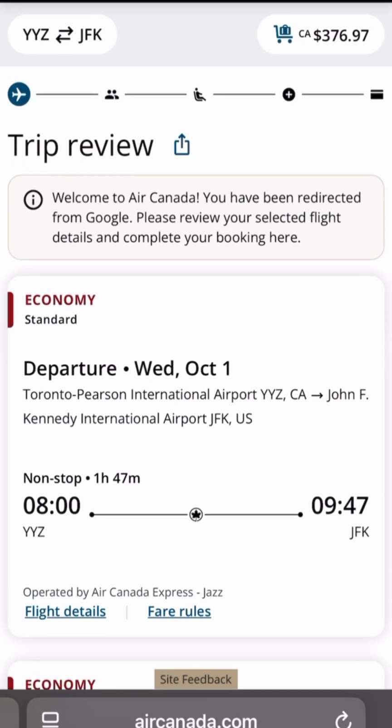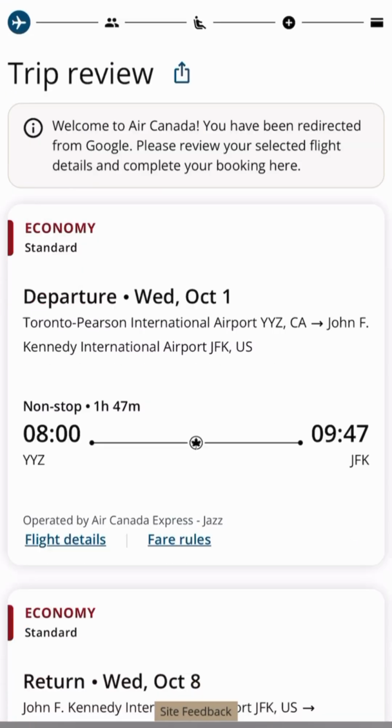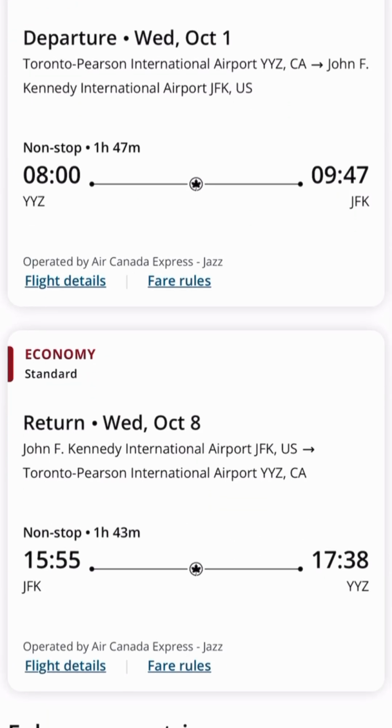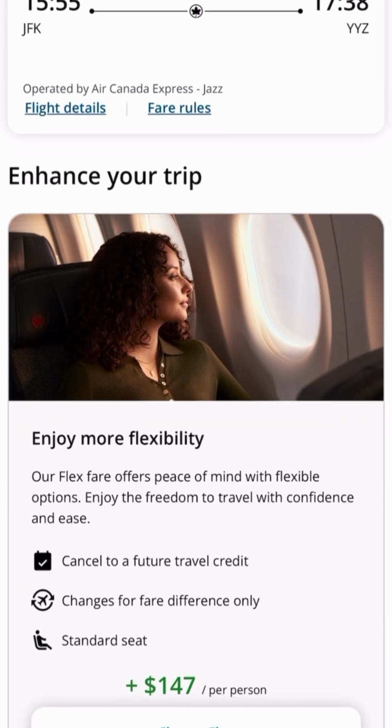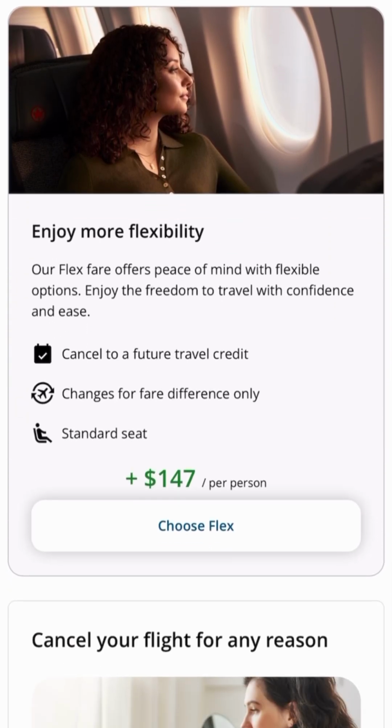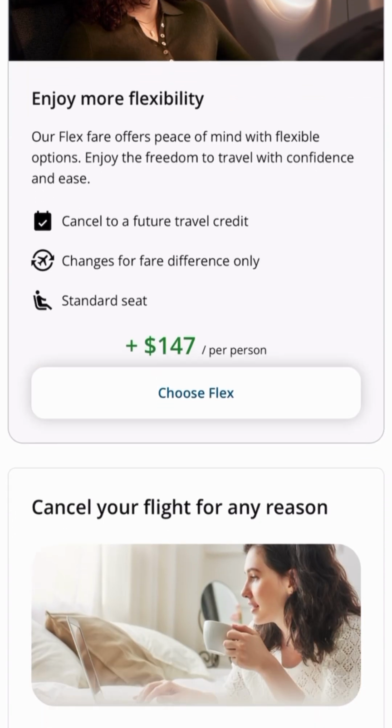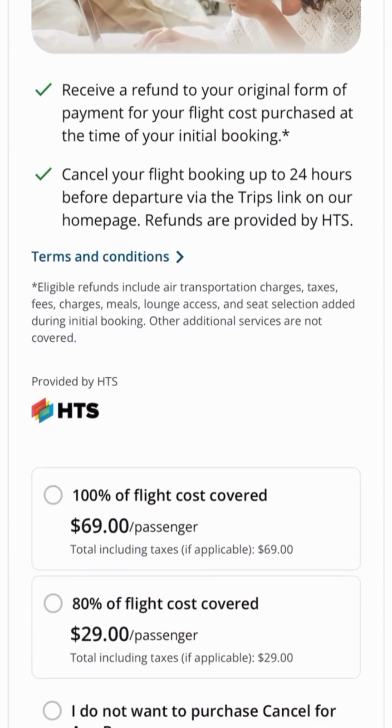So we see our itinerary. We're leaving 8 a.m. to 9:47 p.m. to JFK Airport departure. And our return is for October 8th, 3:55. So you see the different options. You can check this if you want to choose the flex option or if you want to insure your flight.